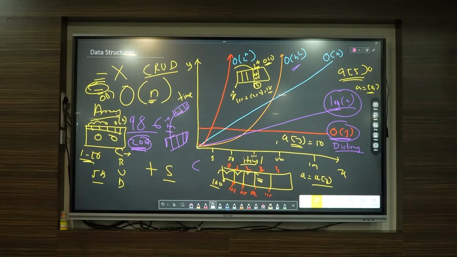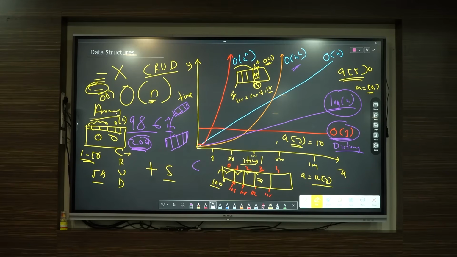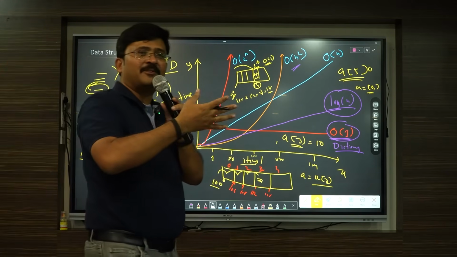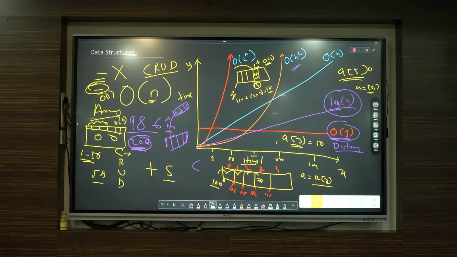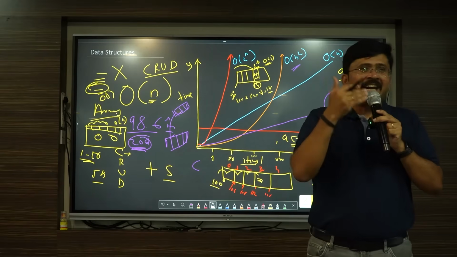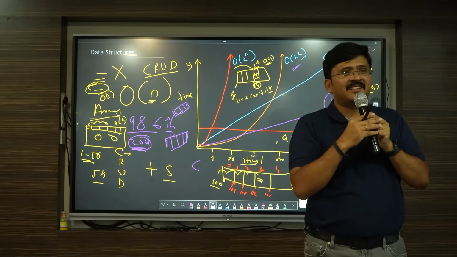See, data structure is everywhere. From the Honorable Prime Minister's profile to Instagram to your Spotify, everywhere there is data structure. You are surrounded by data structures in your code, in the apps and software that you use. You just need that eye to see what data structure is used there.